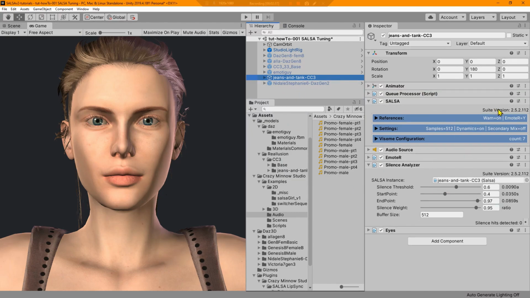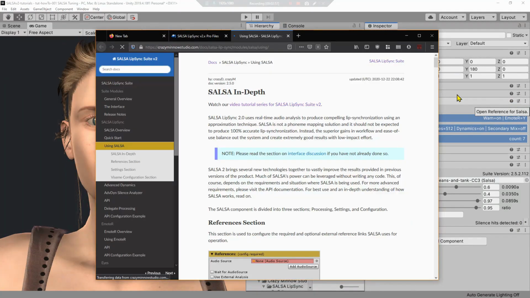All right, you can see that we are using the latest version of SALSA as of the time of this video, which is 2.5.2.112. And if you want to get some information about SALSA, or Emote or Eyes, you can click these links right here. So open reference for SALSA, and it takes me right to this page, which is the SALSA page.